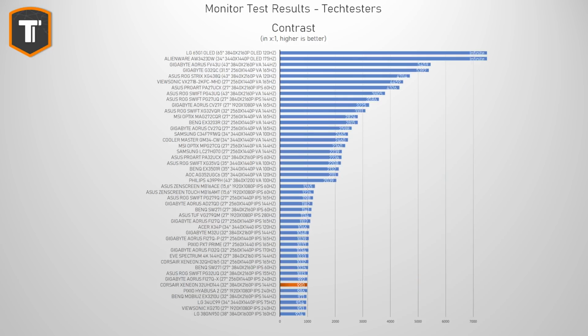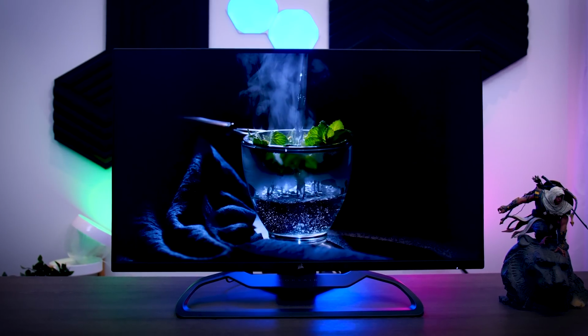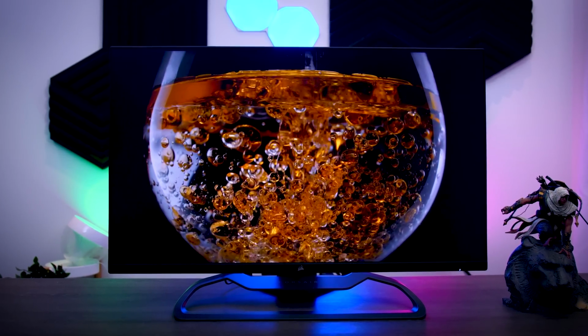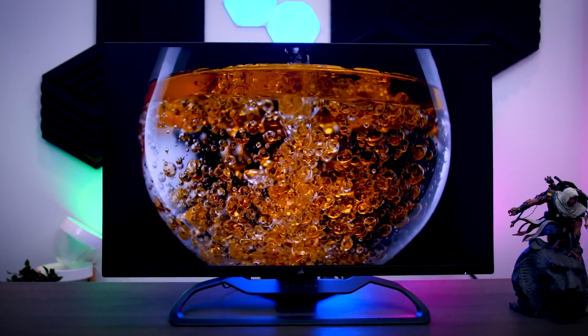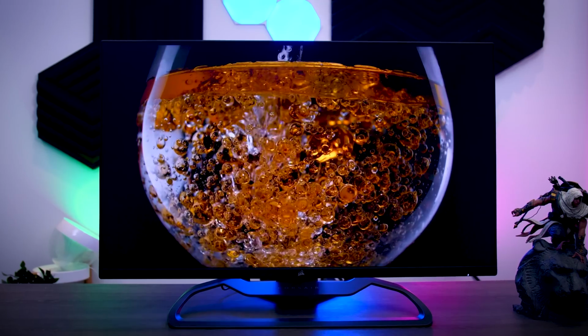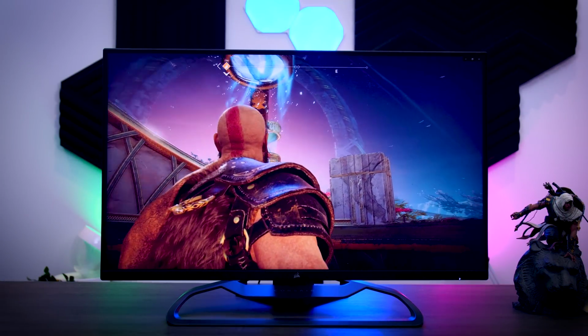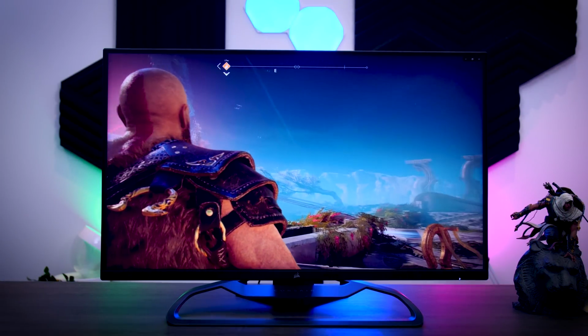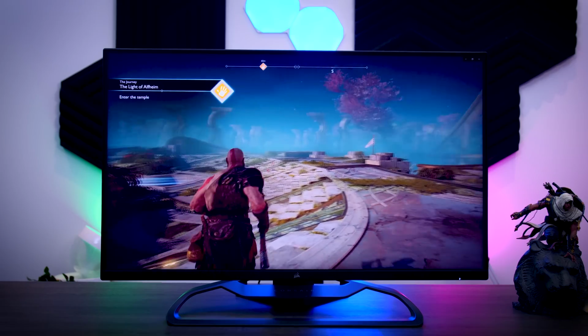Now, contrast isn't amazing, standing at 990:1, but this is an IPS panel, so that was expected. And when you combine that with a lack of a proper local dimming, it means that the HDR experience on this monitor just isn't as impressive as on an OLED monitor, for example. It is an HDR 600 certified monitor, so it's not completely bad, and it will be better than your typical budget mid-range gaming monitor, but it is still far from amazing.